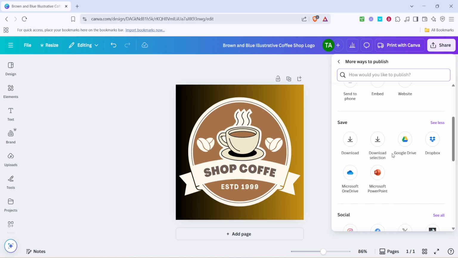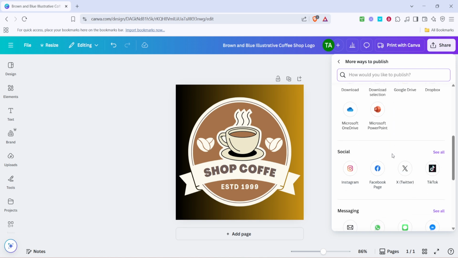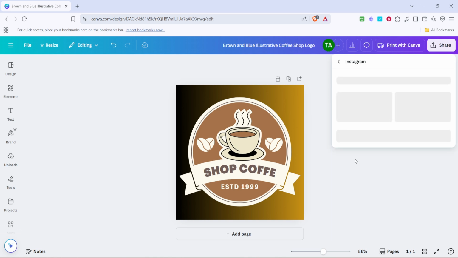Now, scroll down until you find the social section. Here, you'll notice options such as Instagram, Facebook, and even Twitter. Choose Instagram for this demonstration by simply clicking on it. This step highlights Canva's versatility in catering to different social media platforms directly.